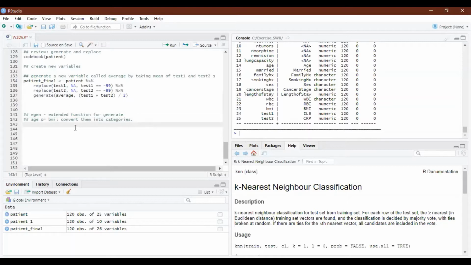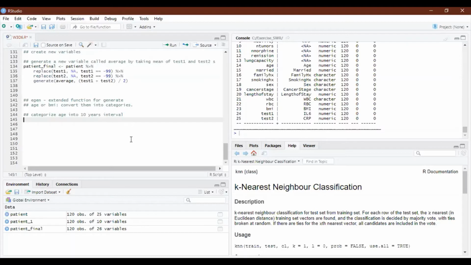Anyway, we will continue doing this. We will change age into categories. Actually, we have to specify how we categorize. Let's write this: categorize age into 10 years interval, to be easy. So we will use egen. We will put the patient data set, and then let's continue using egen.